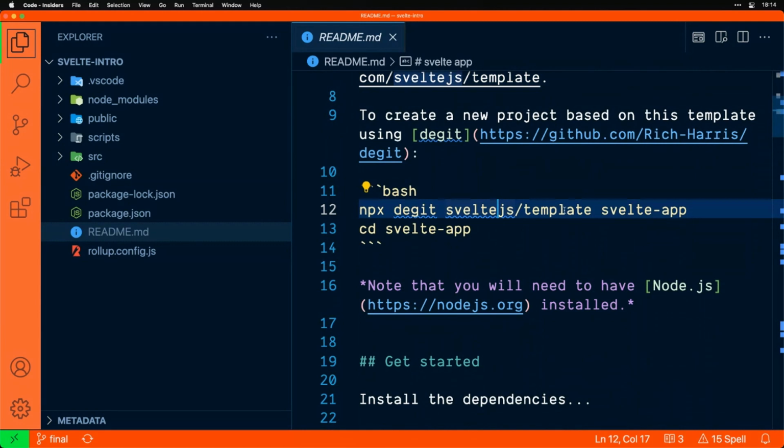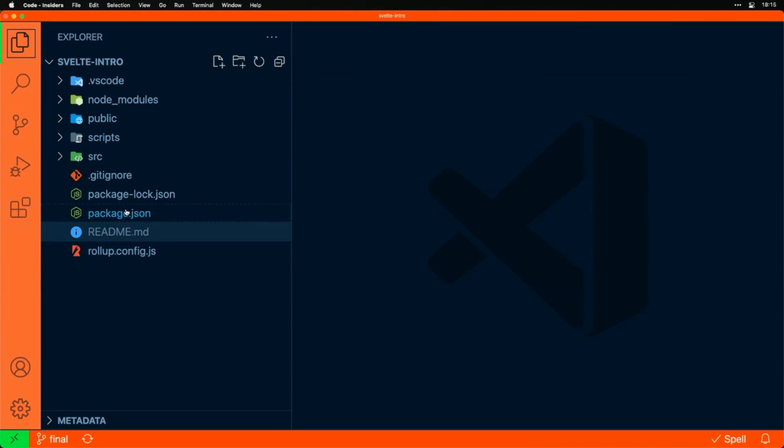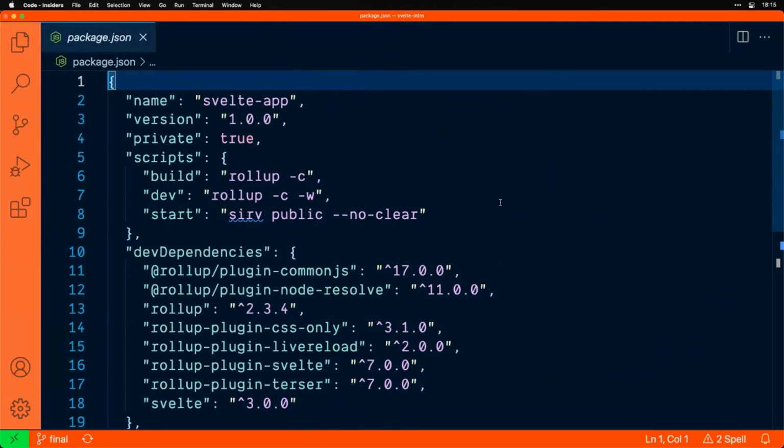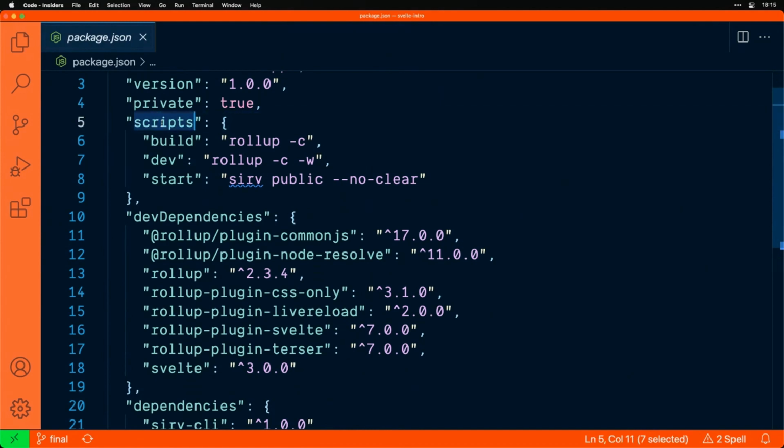So if people are wondering how I got this app pulled together in the first place, this command from a command line will create an app for you. Let's move to the next step. It generates this folder structure, and in that, we get a package.json. Now, I like to look at the package.json because this tells you what's going on. It's got some scripts. We're going to be running this dev script.